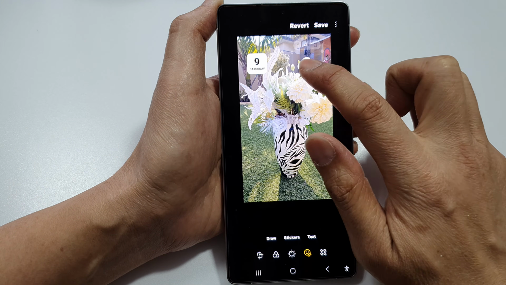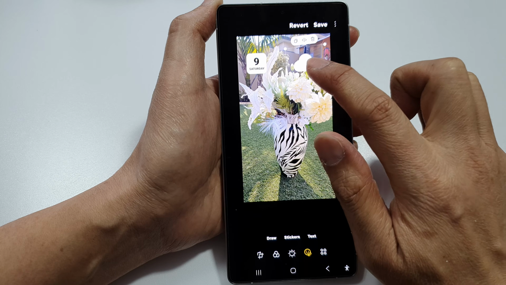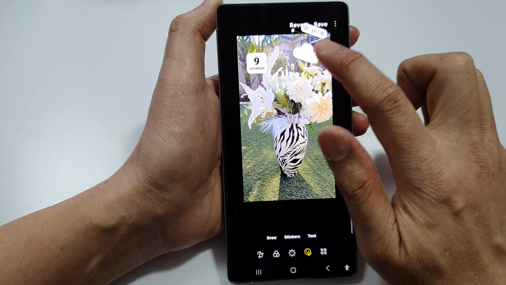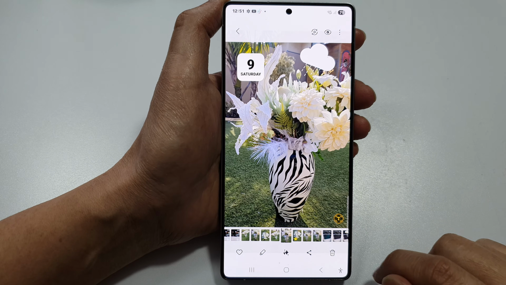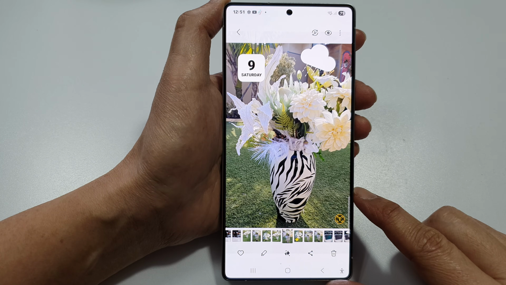You can also drag on the slider bar here to make it bigger or smaller. And then tap on save. And that's how you can add stickers to photos on your Samsung phone.